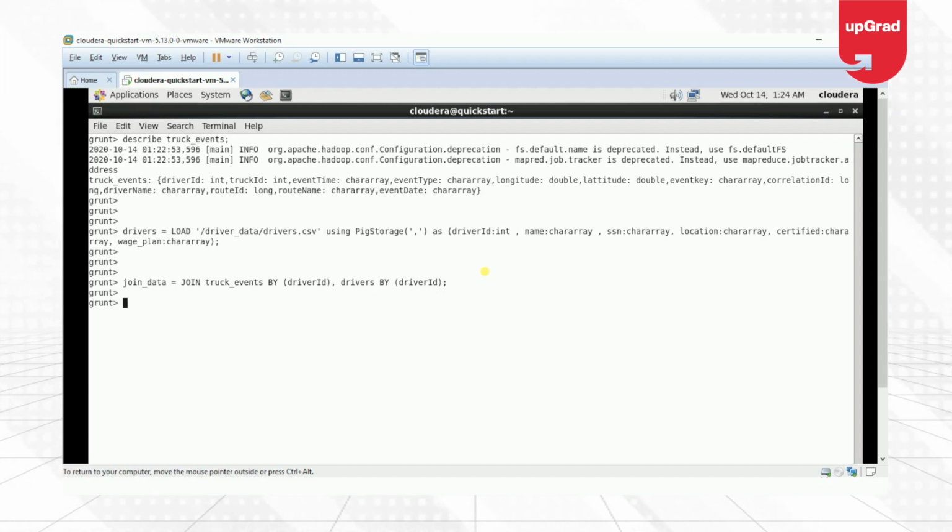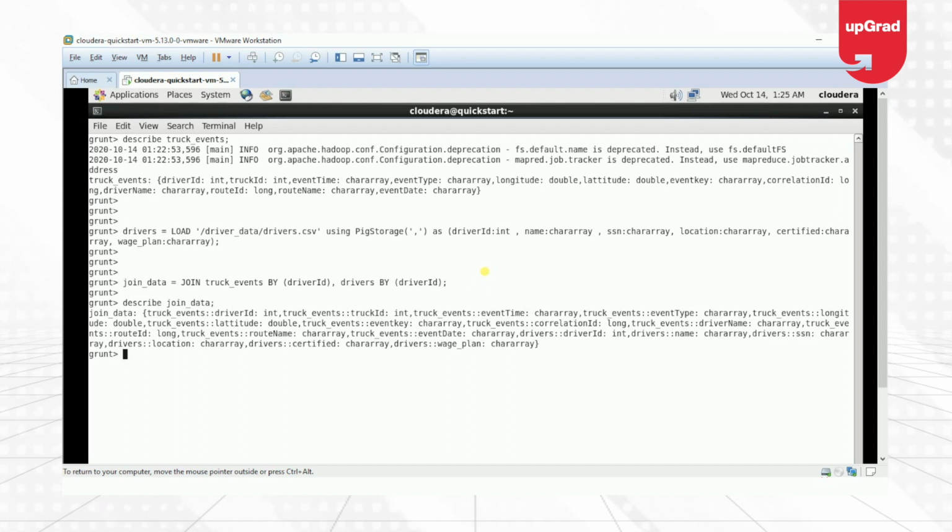So here we have joined both the relations using the join command. We are using the by command to specify the common column between the two relations, which is driver ID. So first of all, let us describe the join data. We can see here that it has fetched the schema from both the relations. Let's dump it. Join underscore data.